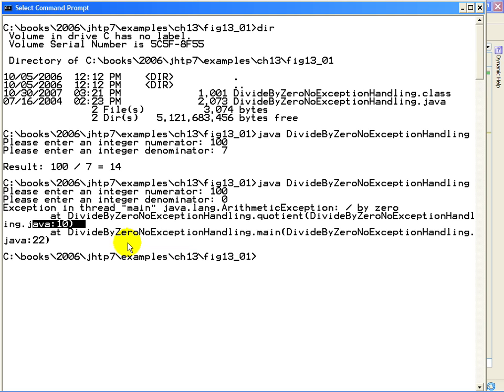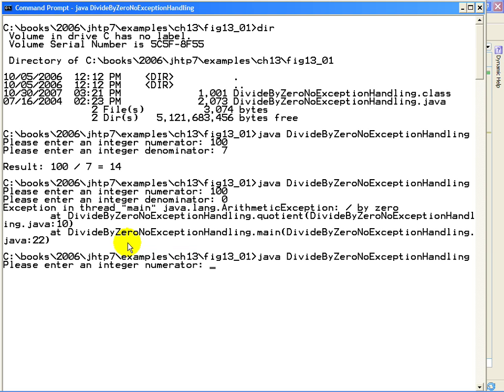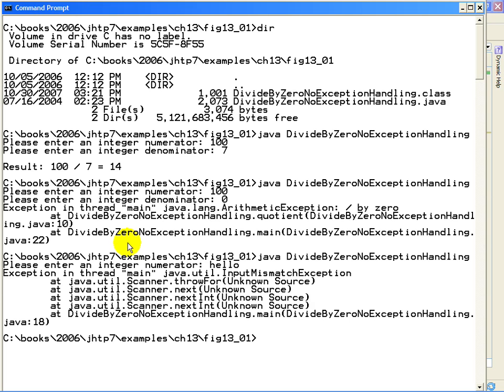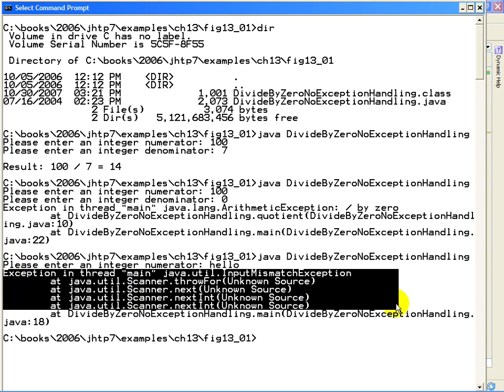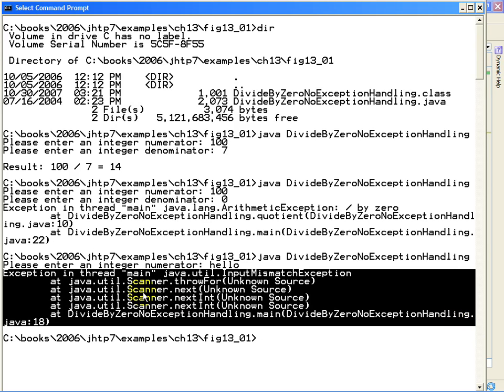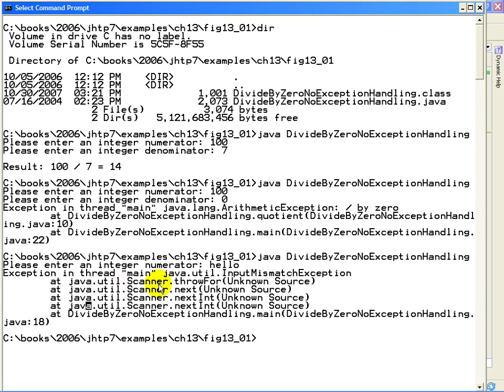Now we're going to run this one more time, and this time we're going to show you what happens if you type a non-integer value for one of the values that are being read in by the program. So let's say I type the word hello here rather than an actual integer value. When I press enter, I get another stack trace showing me what went wrong. And as you look at the @ lines, you'll see that the first 4 of the lines show you java.util.Scanner and then methods from the Scanner class.